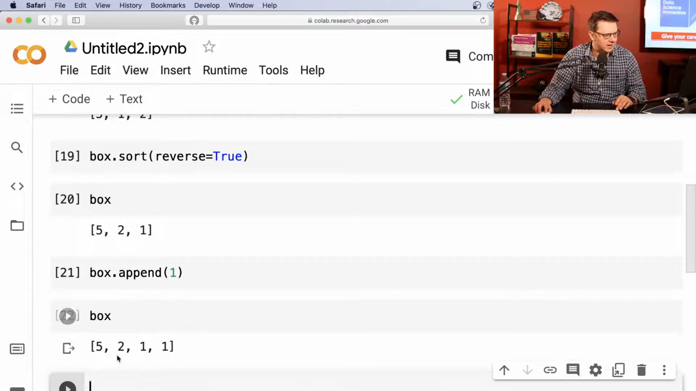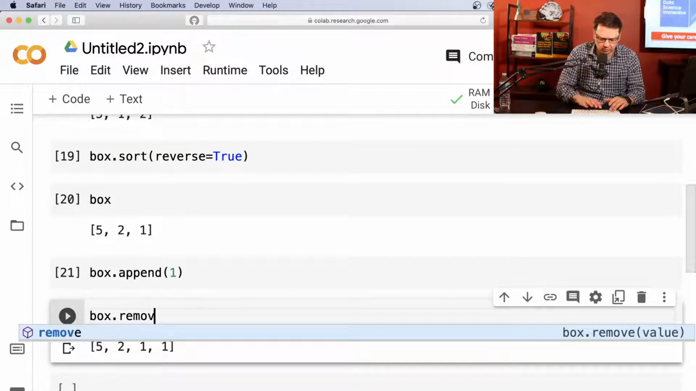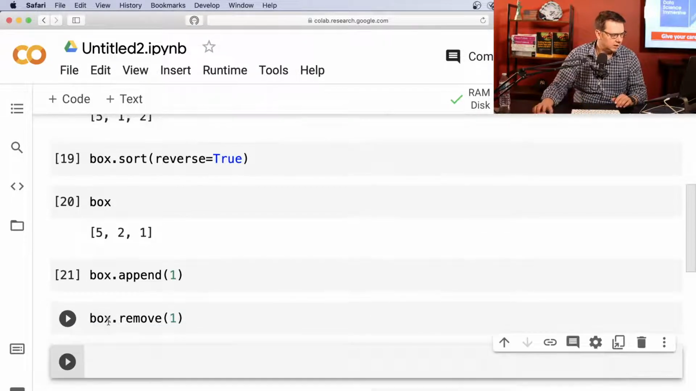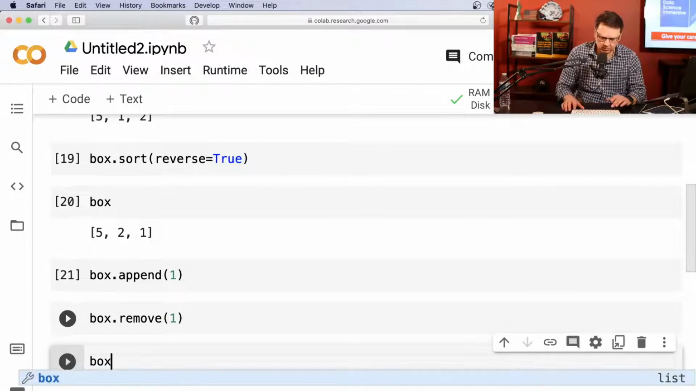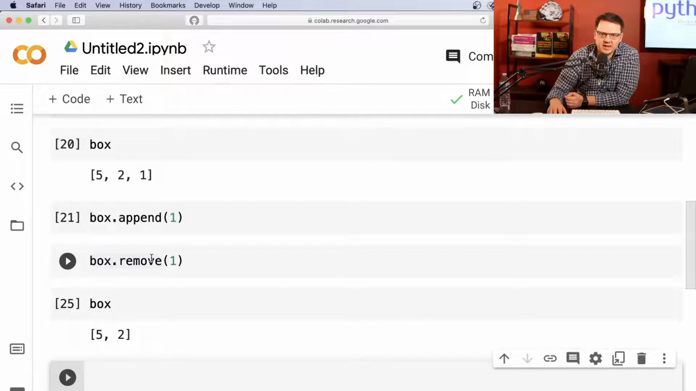All right, so you see I got two of them. So now I'm going to do remove, and I'll remove one. And if I run this one more time, bam, like box, and you see it's gone. So since you can add and remove elements from a list, it means that it is mutable. All right? Okay.